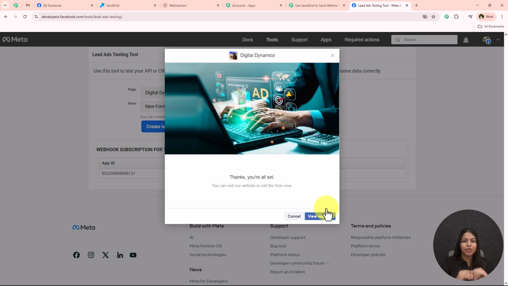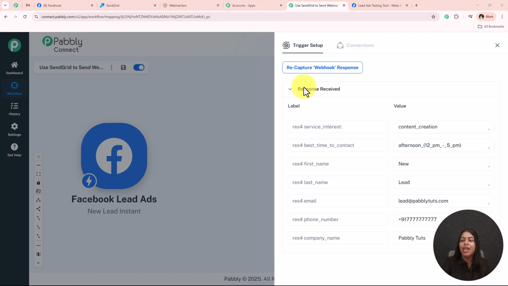And once I click on this submit, yes, you can see that we have successfully done the test submission, and now these details have been sent towards our webhook URL, which is towards our workflow. Alright, so I'm just going to open my workflow, and as you can see that Pabbly has successfully captured the details. We're going to see all the details which we entered during our test submission.